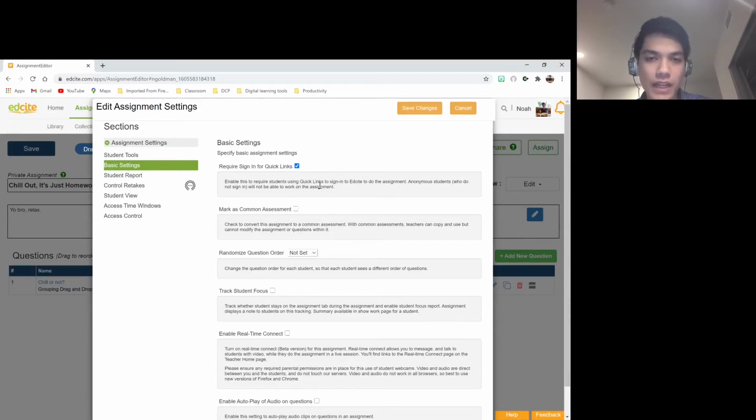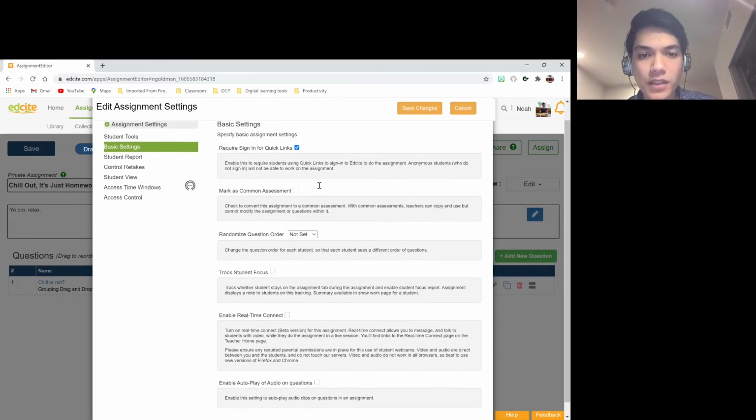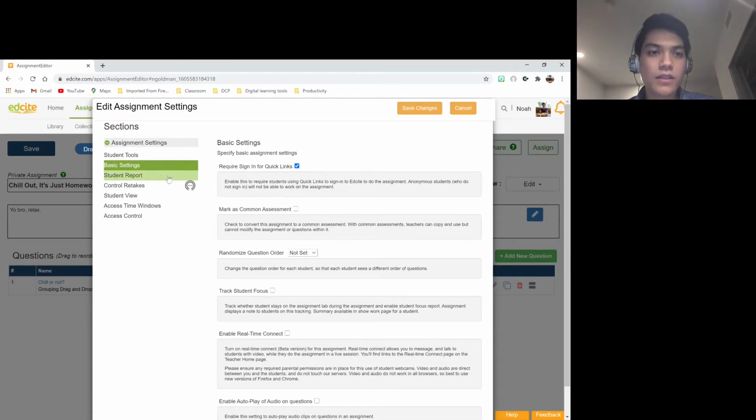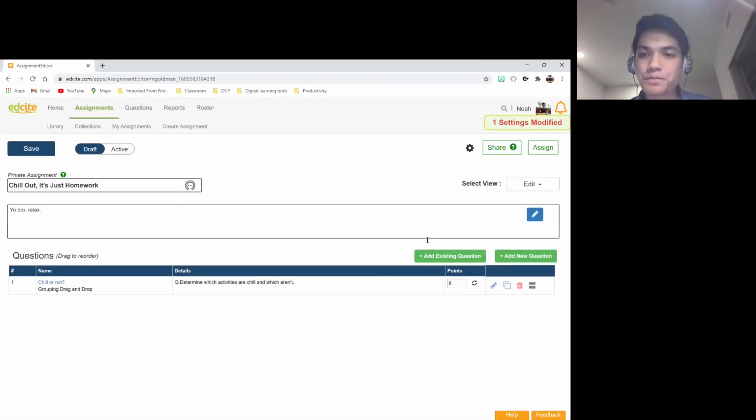The reason we want to enable this is because it'll make the student sign in, and that'll make sure that we don't get any assignments that have no name on it, right? Save changes, and then we click on active to set the assignment to active. It won't let us assign it otherwise. And then we click, you guessed it, assign.